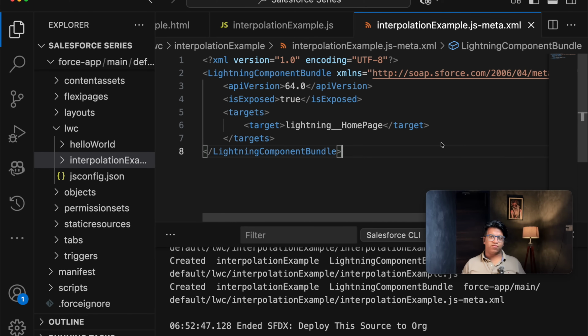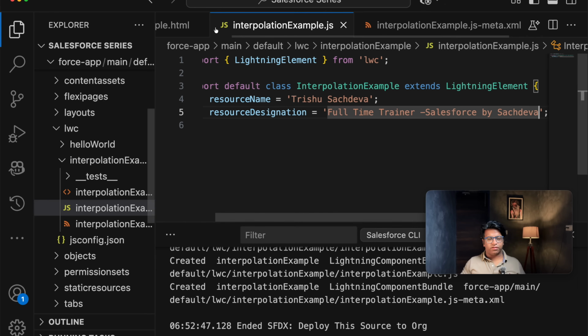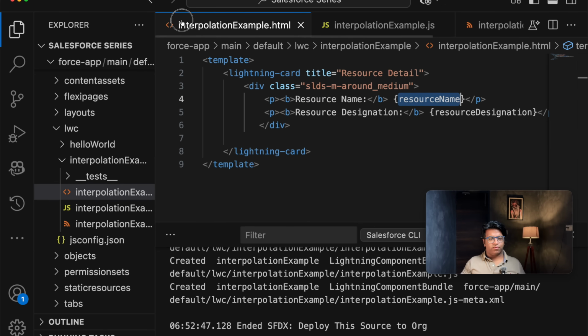So now let's make this example more interactive. What we will be doing, we will be using an input checkbox, input field, and on change of it, we will be changing the value as well. So in the interpolation example, we will be going in the HTML and we will be playing around with the resource name only. We will not play around with the designation, but we will be playing around with the resource name.